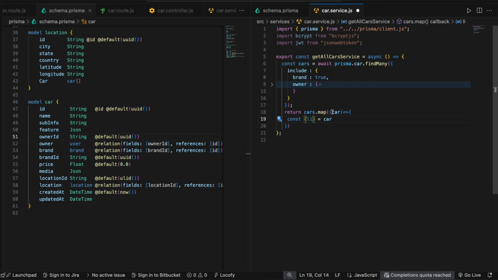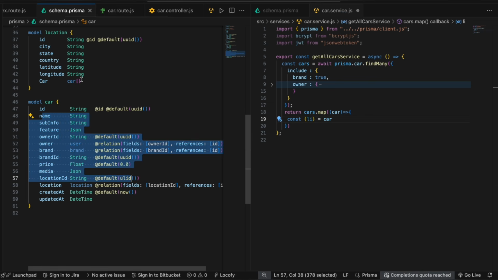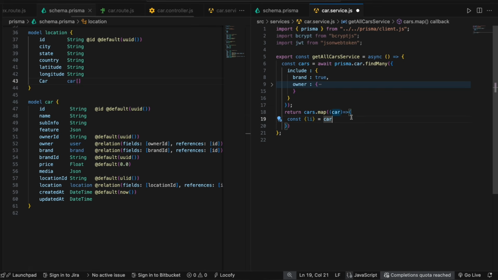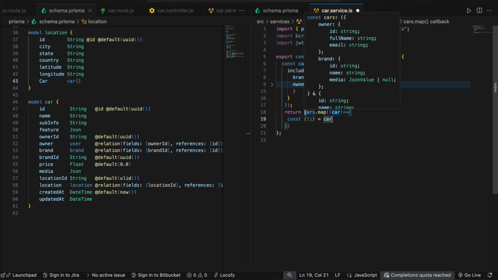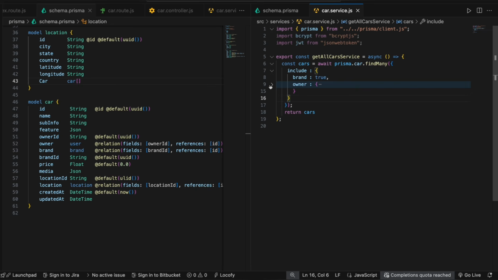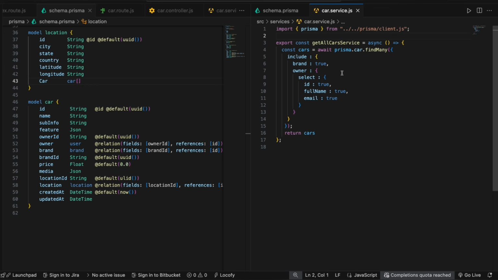Okay, I think we do not have that liked car over here. If you can see in the Prisma, we don't have any liked car as a key yet, so I'm just going to return all of the cars. So let's just return the cars. Okay, so get all cars service is now done, so it should return us all of the cars that we wanted.